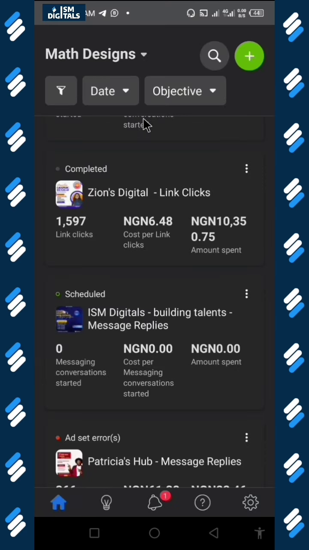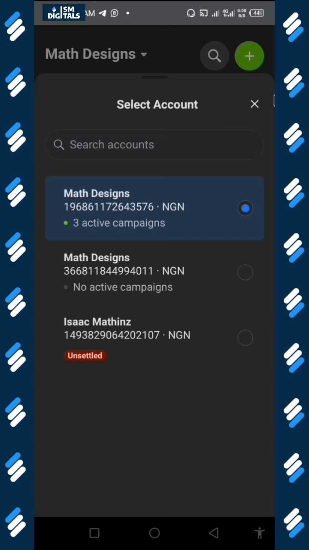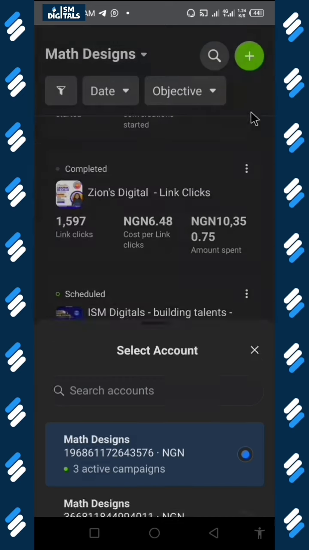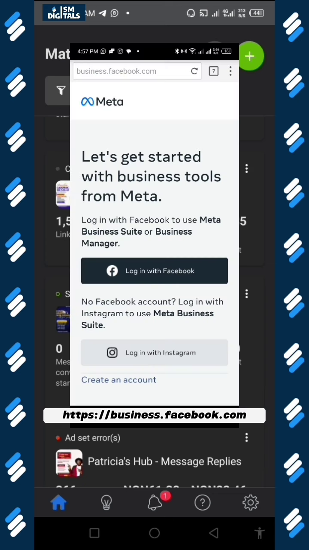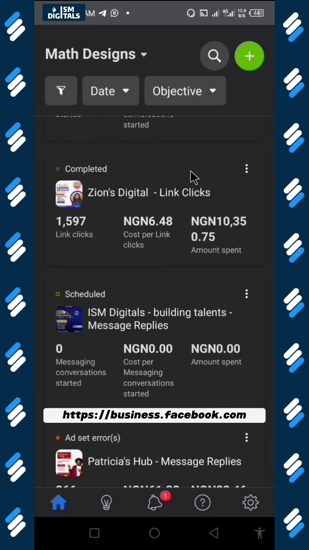Okay, so if you want to manage all your ads accounts on one single page, and you want to explore more features on the Facebook Ads Manager, then you want to go to business.facebook.com, create an account, and you can access more features about Facebook ads.